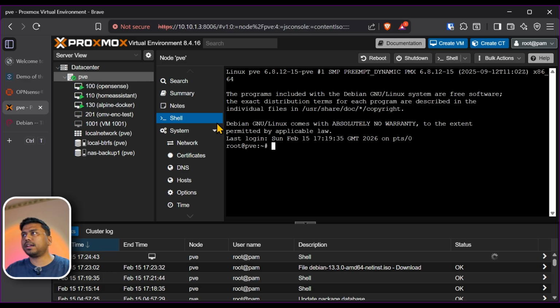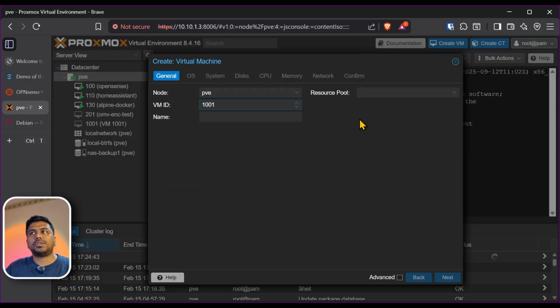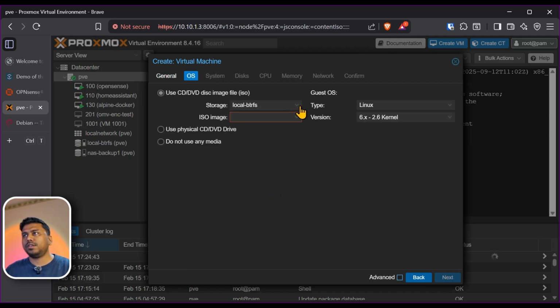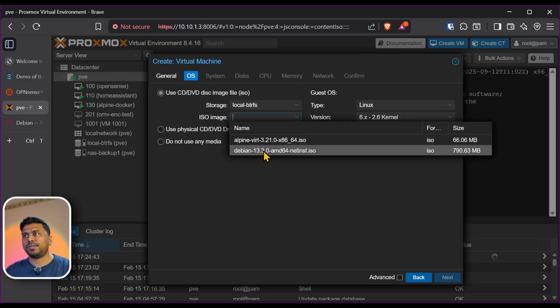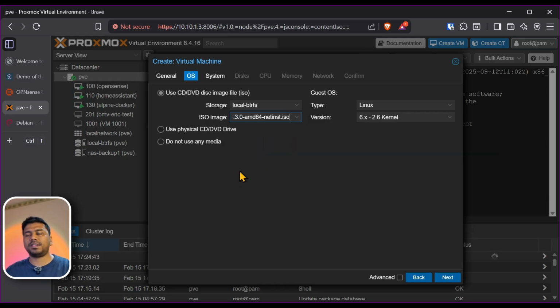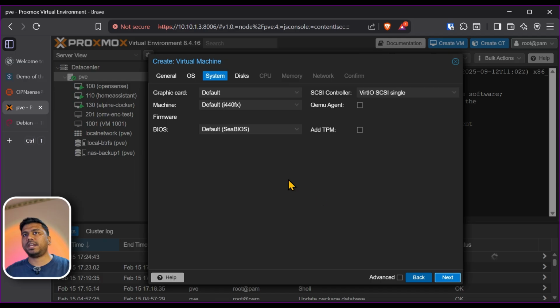So I'm going to click Create VM over here. You don't need to change much here, but in my case, I'm giving this an ID. We can go to the next screen. You need to choose your ISO image. That is the Debian ISO that you've just downloaded. So in my case, it is local BTRFS. So let's choose Debian 13.3, which is the latest version of Debian that's available at the time of recording of this video. You don't need to change many settings in here.